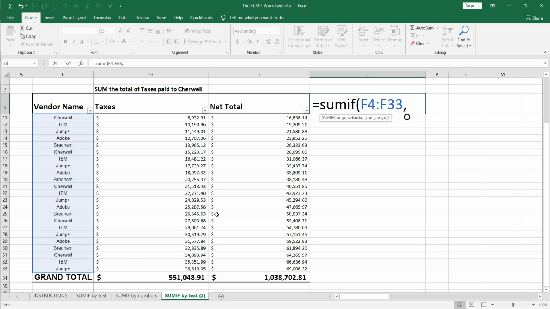Now that we are in the criteria component, we would type the word Sherwell in quotations. Always remember to use quotations when typing the criteria in. Press the comma button again to bring you to the last part of the SUMIF formula, the sum range. So in the first part of our formula, we've told Excel that we wanted to search the vendor column for our criteria Sherwell. In the second part, we told Excel that our criteria is Sherwell. And for the last piece, we just have to tell Excel what data we would like it to add up.